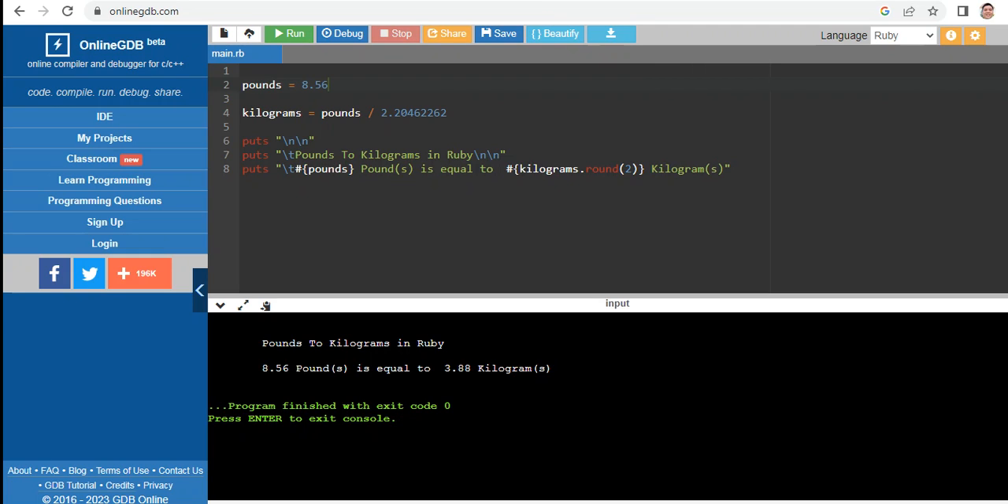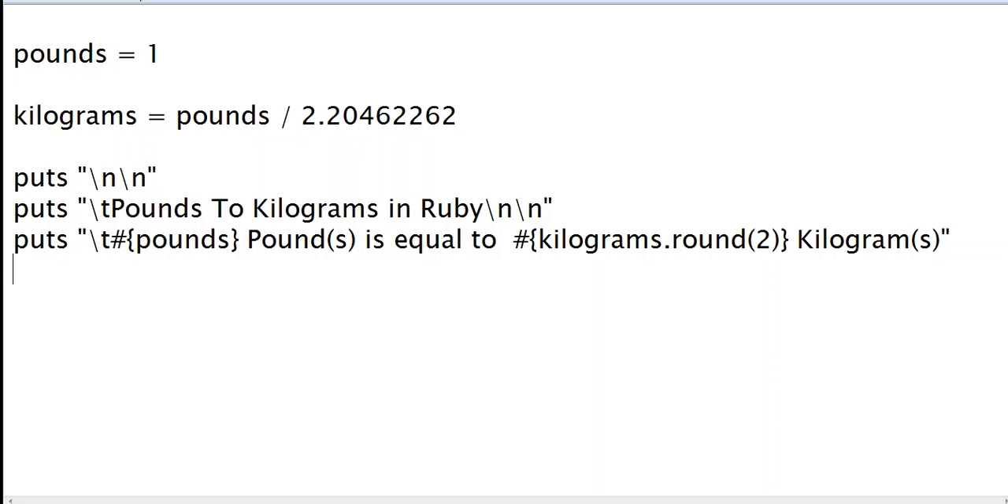Okay guys, so this is the end of our tutorial video on pounds to kilograms in Ruby programming language. I hope that you have learned something new in this tutorial video.